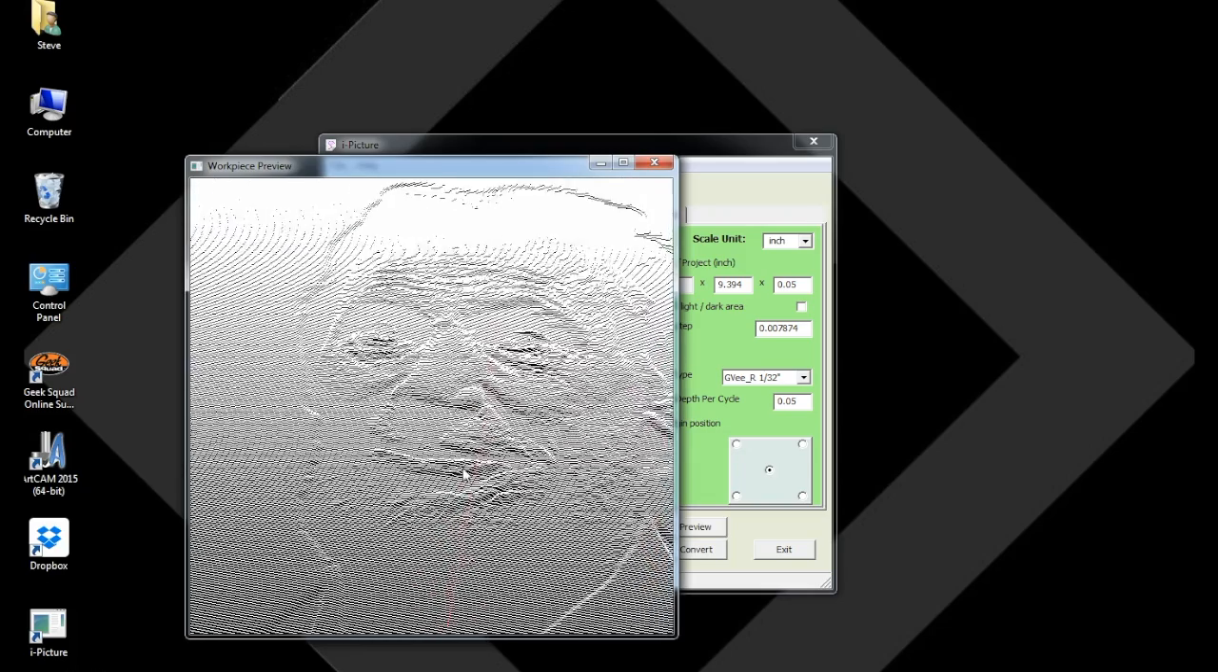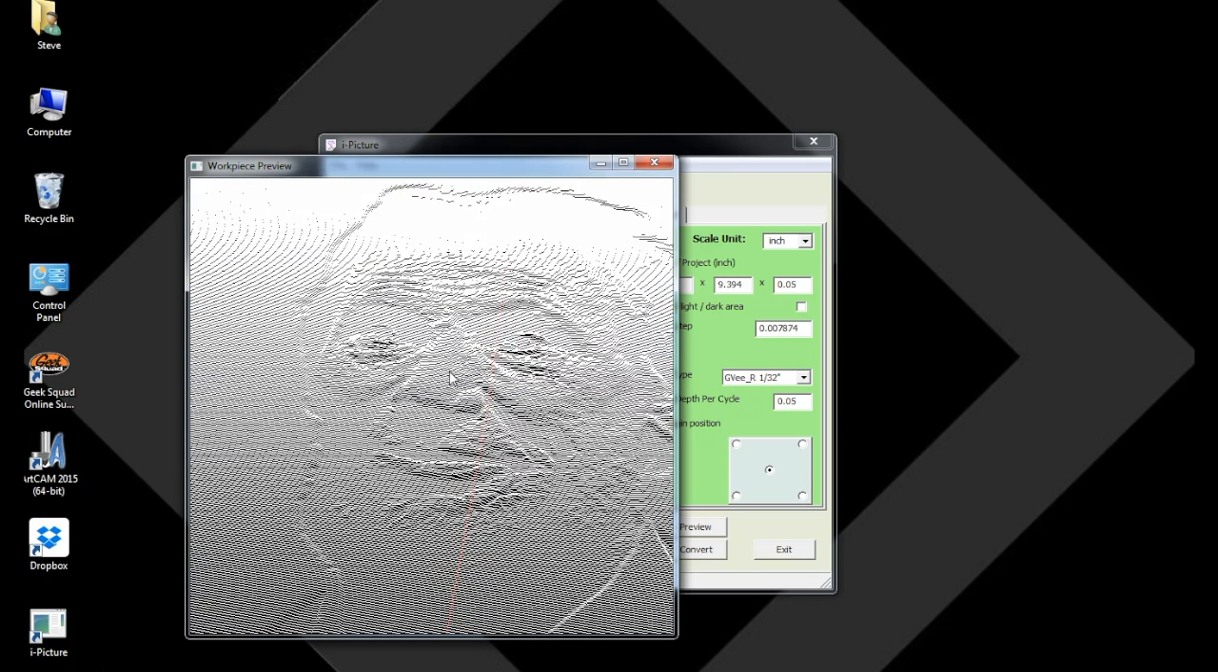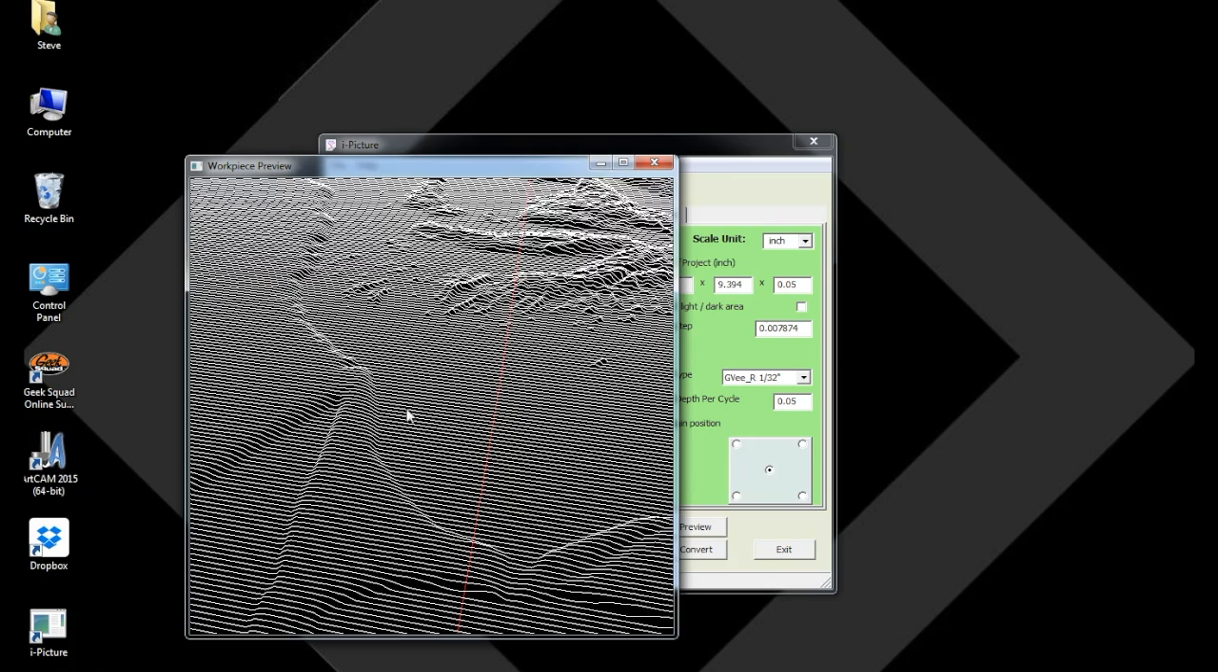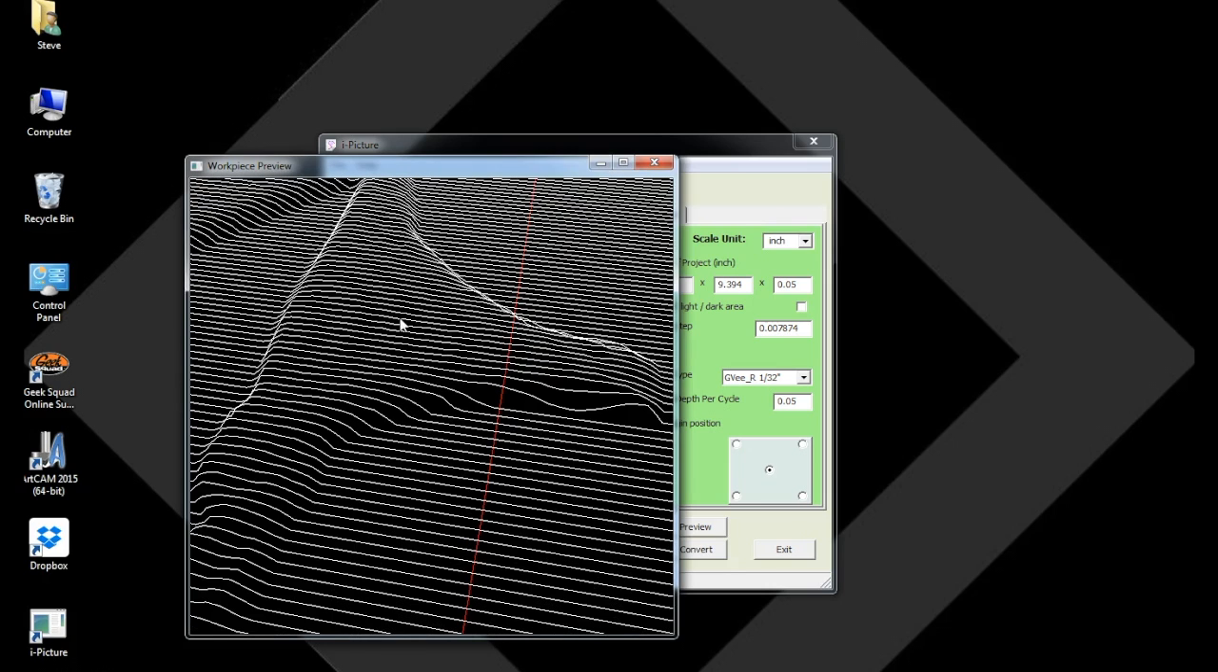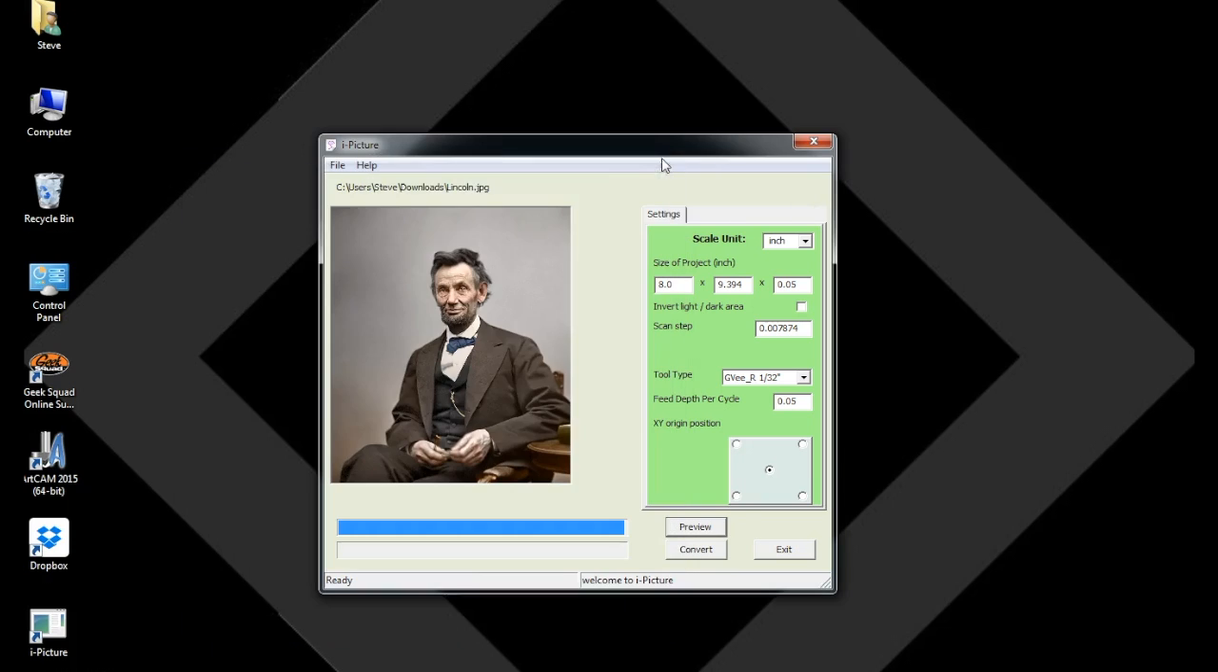And you can see that it's created it essentially as we described. It's machining the darker areas deeper, lighter areas less deep. So as you look at the suit, you can see that the darker area of the suit here is machined deeper, the lighter area is less deep. So it's kind of a limited function, the preview, but it does give you a basic idea of what you can expect. If you're over machining it, it's going to be very, very noticeable.